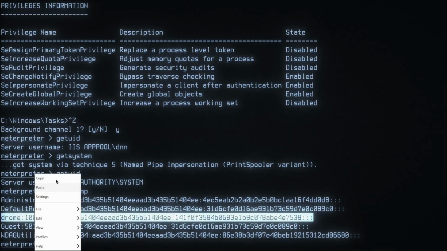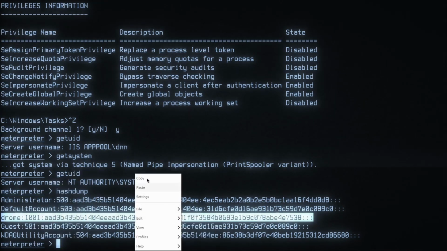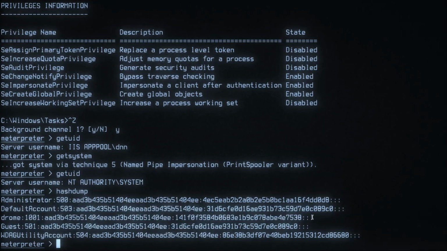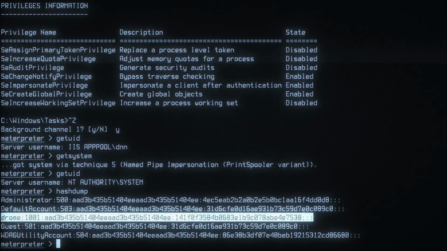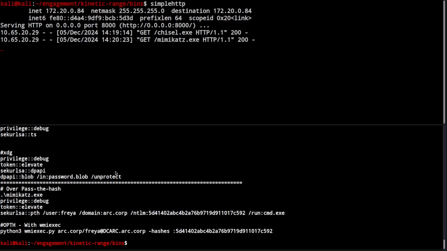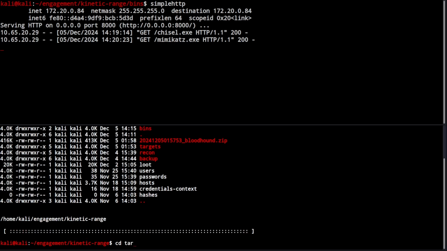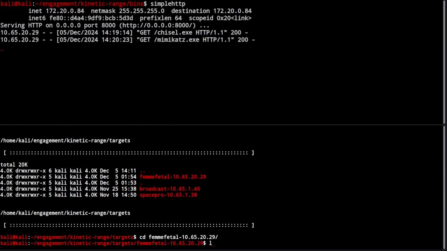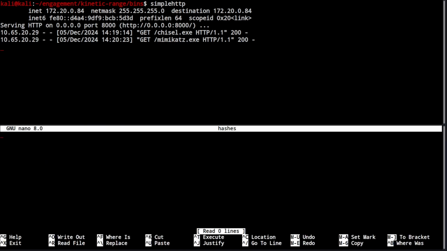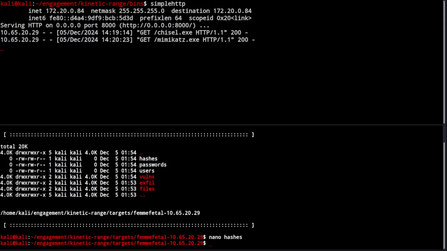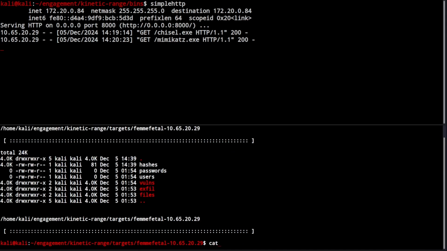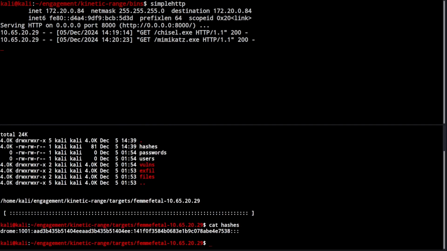I'm gonna copy that, and we're gonna put that into our hashes file. So I'm gonna right-click, copy, if it lets me here, or I can just select it, Control-Shift-C, and then we're gonna go out of the bins directory. Let's go back to our targets. FemmeFetale, nano hashes, and paste in Jerome. Great. So we've got one hash, which is excellent. We can cat hashes, and there's Jerome.